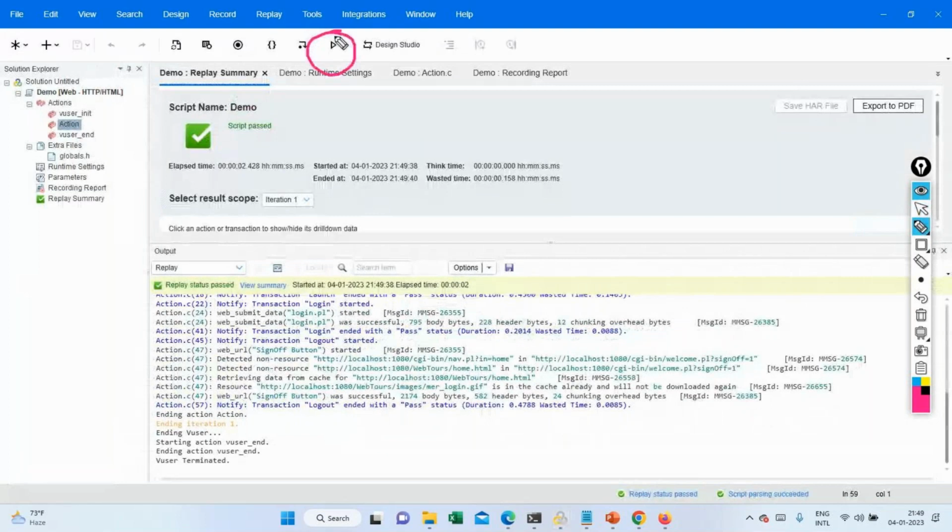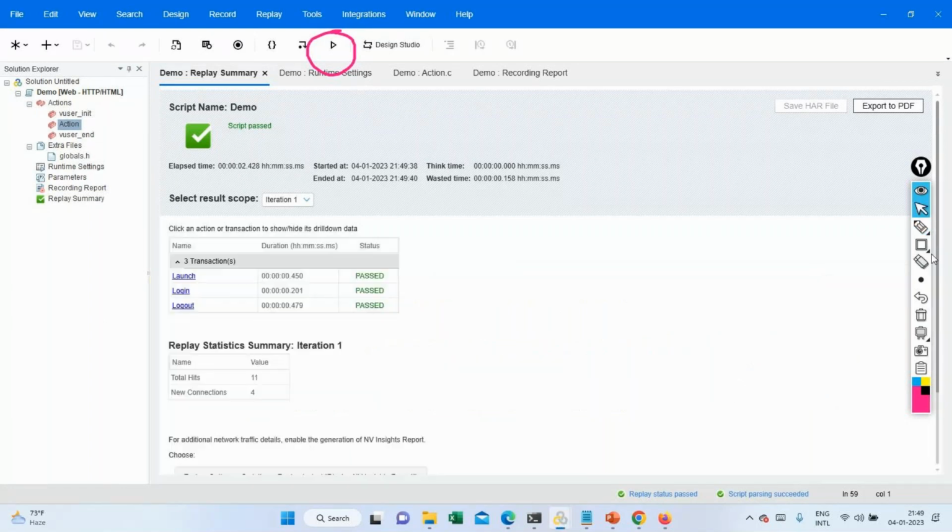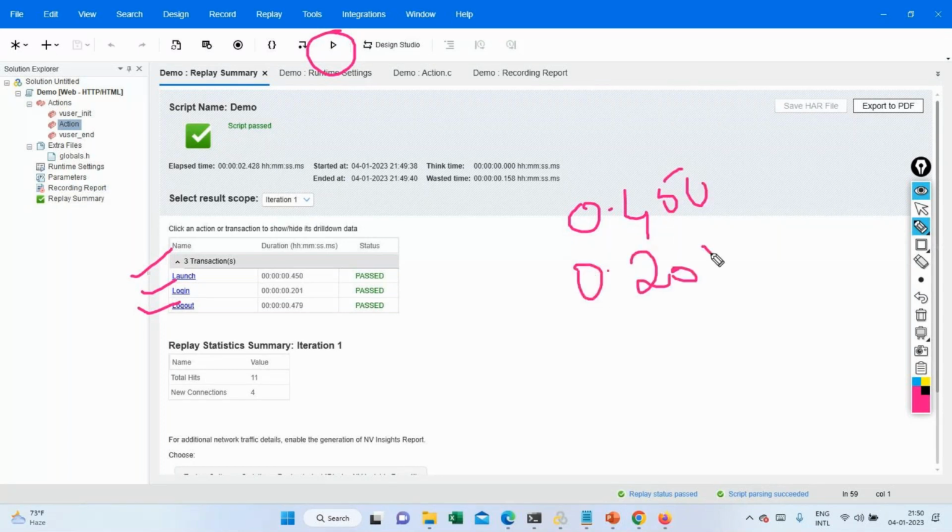And this is how the summary report has come up. So here you see launch, login, logout. Launch has taken 0.450 seconds. Login has taken 0.201 seconds. Logout has taken 0.479 seconds. So like this, if you don't give LR start transaction and LR end transaction, you won't get these response times.